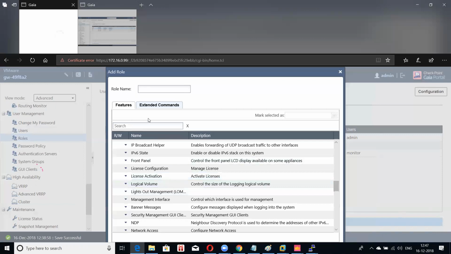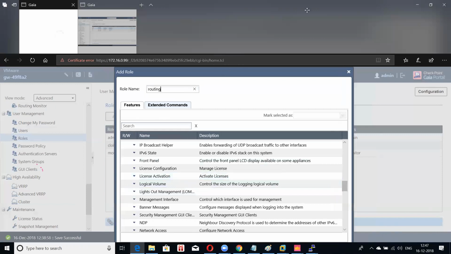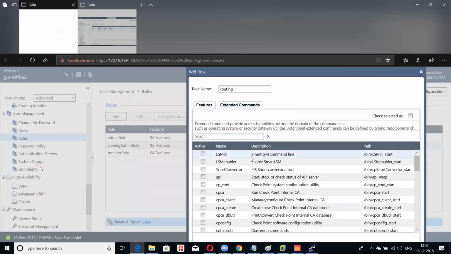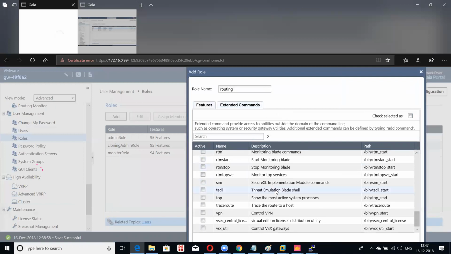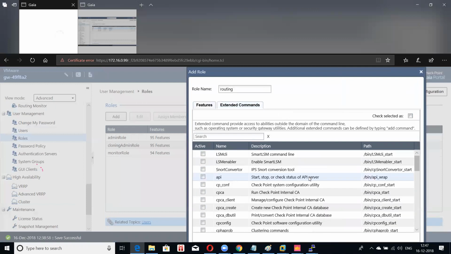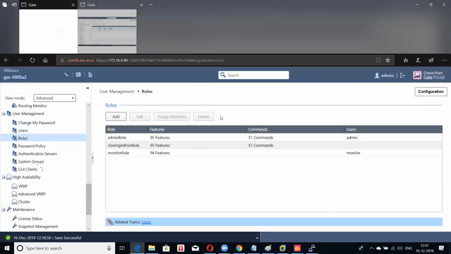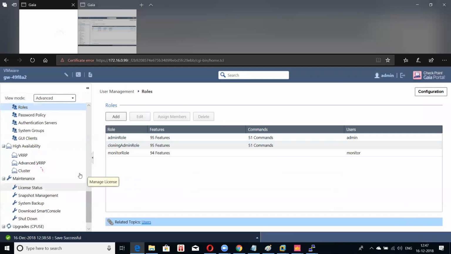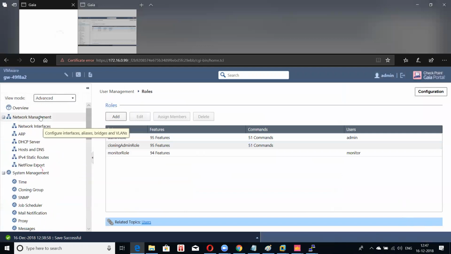So one guy is only responsible for routing. So create a role for routing. If you want to attach some commands to that particular role, the commands are also available for you. You can attach the commands. He should only do those commands. So all those things are there. In the next class, I will explain all these functions.